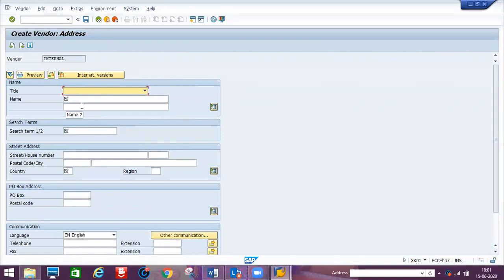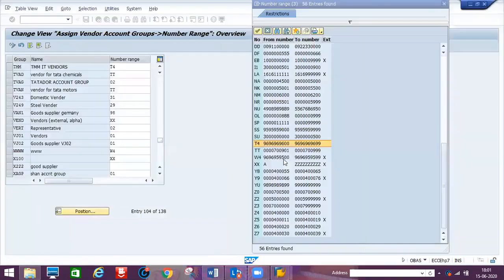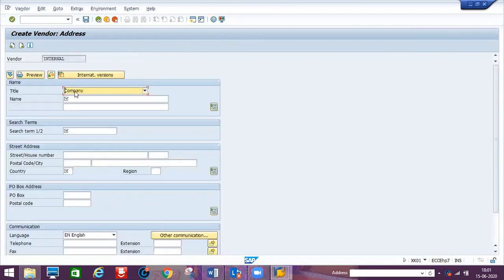See, now here the internal number will show. When I save the data, then whatever number range we maintained, 9696, that number will reflect. See now, examples. Now this company. Next TMM vendor. I will create two, TMM vendor 02. Country India. Then enter.